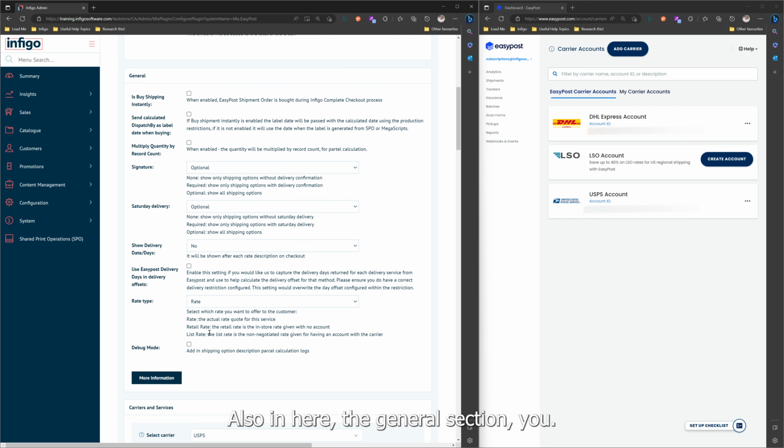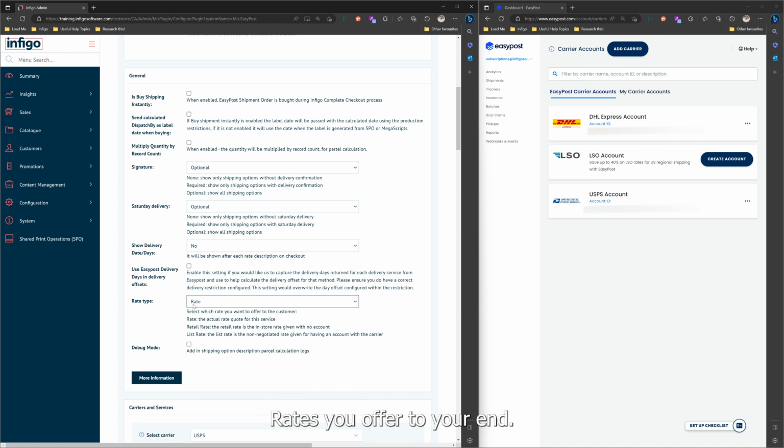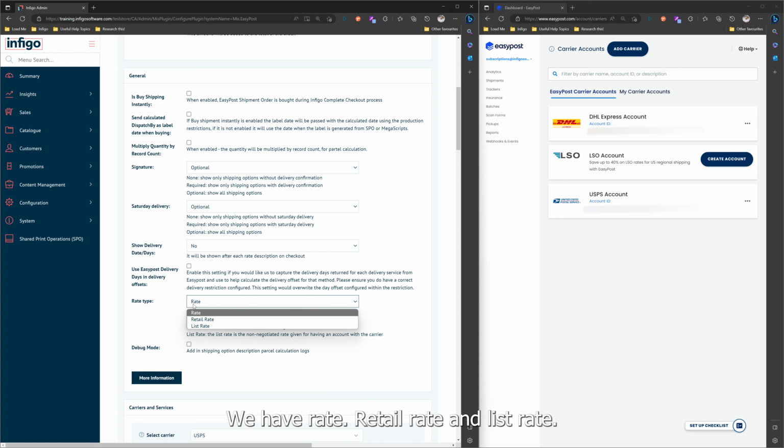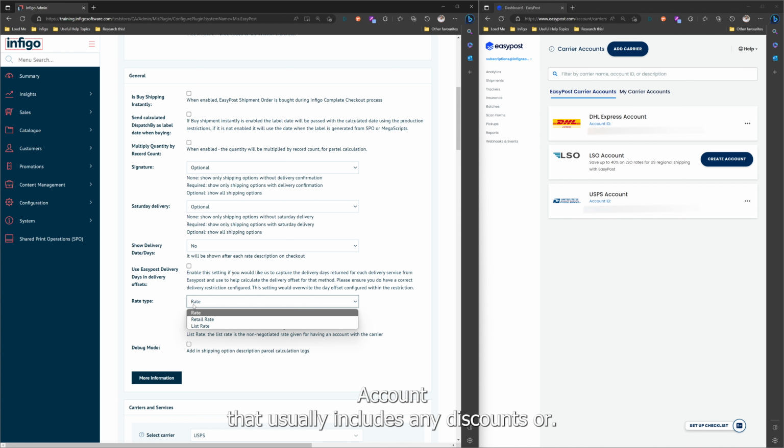Also in the General section, you have the rate type. So within our Easypost plugin, we provide you with the option to choose which rates you offer to your end customers. And this allows you to choose between three options. We have rate, retail rate, and list rate. So just to briefly describe what they are, rate is the actual quote rate for this service on that specific carrier account. That usually includes any discounts or pre-arranged negotiated rates.